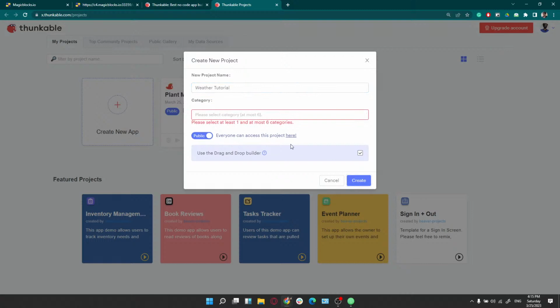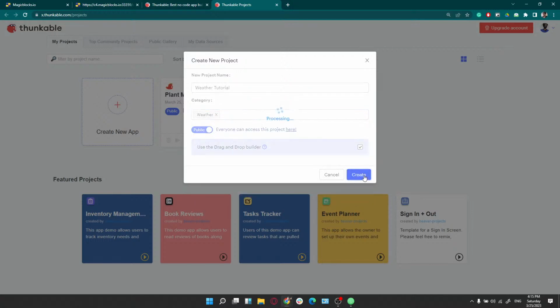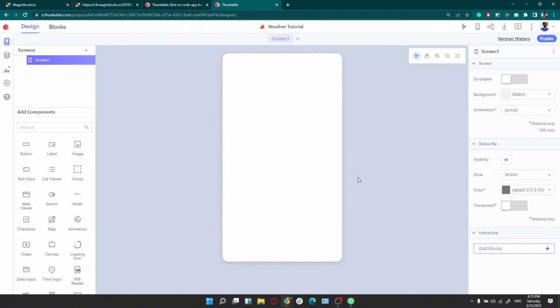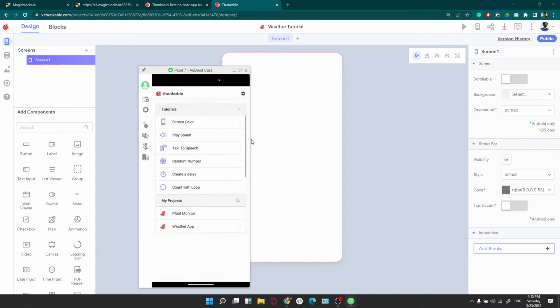Okay, so you can create, oh sorry, you have to give a category. There's a category called weather. I'm just going to choose that category. Okay, so it gives us this screen, right? This actually is a blank screen, but if you go back to your mobile device and exit, you will be able to see the new app that you created under the My Project section. It will take some time to refresh.